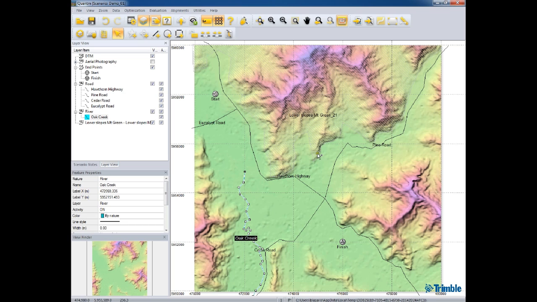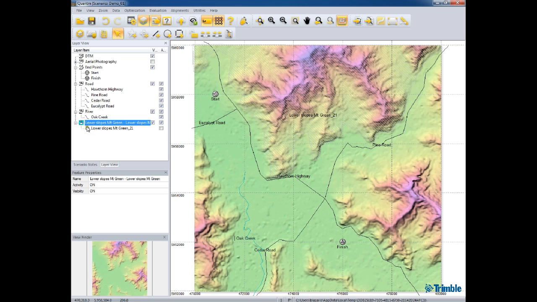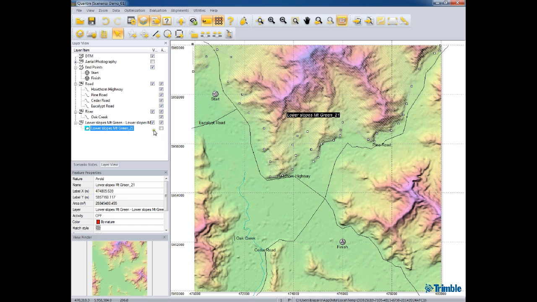I can see the grey outline of the lower slopes Mount Green. I can expand that objects layer, select lower slopes Mount Green, and turn on the activity. There it is. Now that's how you import data.